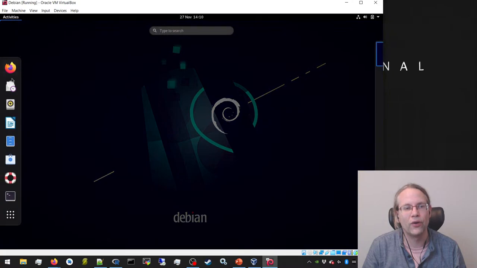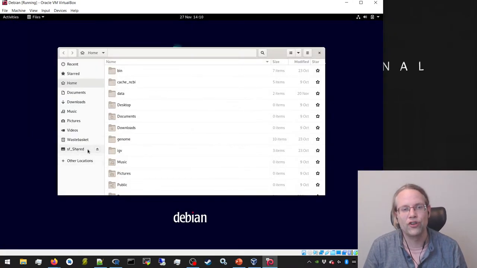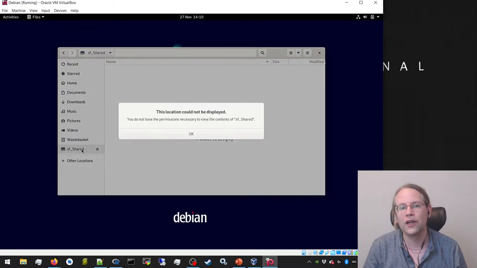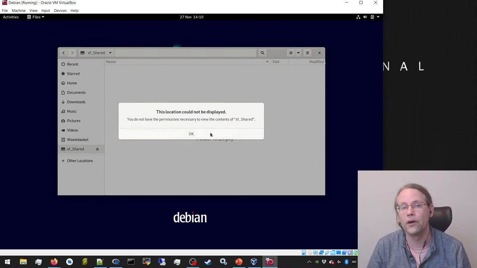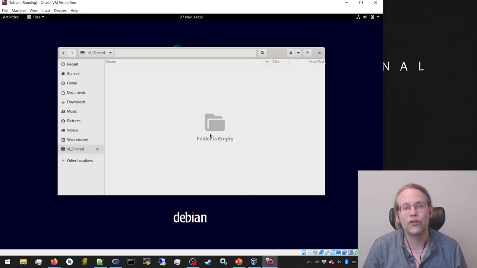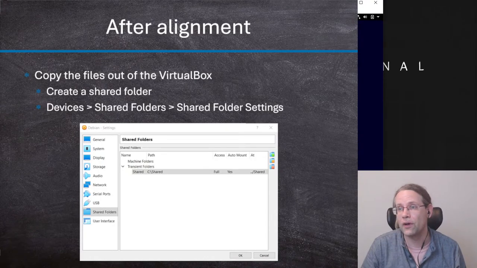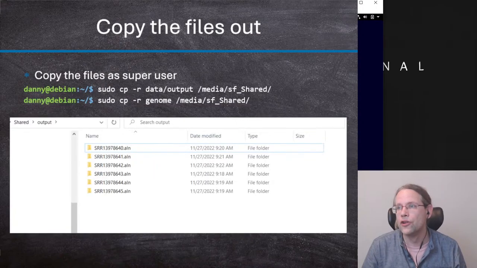And now if I go and look in my file explorer, I now have this shared folder here. If I click on it, it will tell me that I don't have any rights. And that is because you can only access the shared folder when you are a super user, right? So we can look into this folder, see that it's empty. But if we want to copy stuff out of it, we have to use the super user, so the sudo command. So how do we do that?